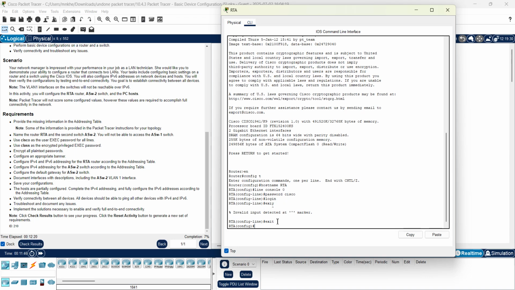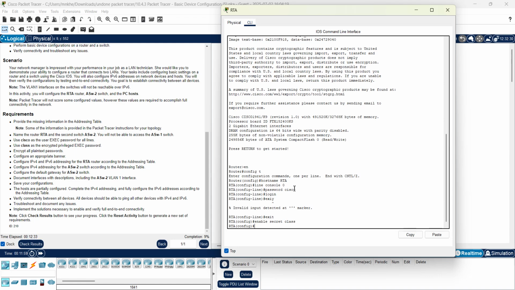okay, and then now we have to have the privilege exec password, which is enable secret class, and we have to encrypt everything, so service password encryption.